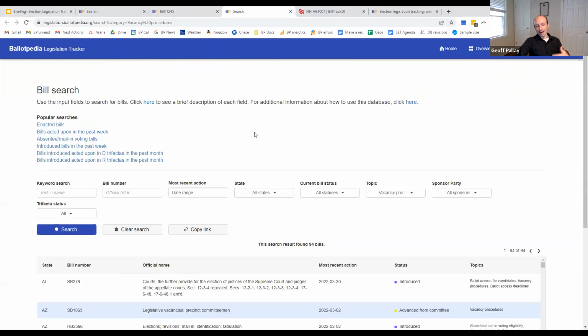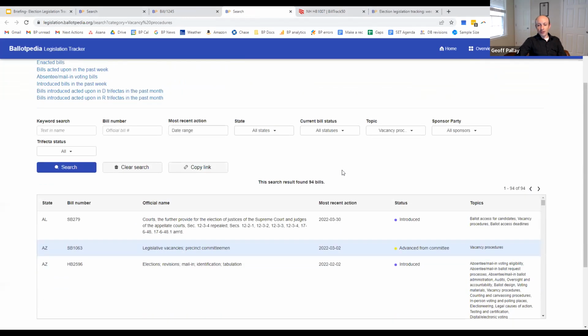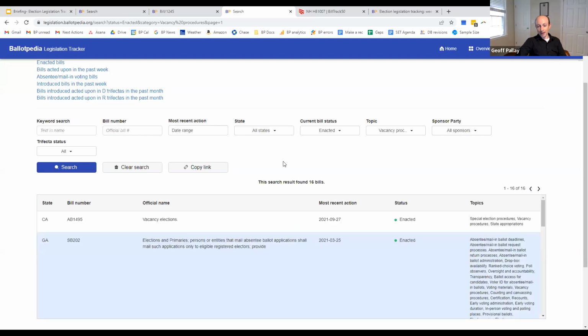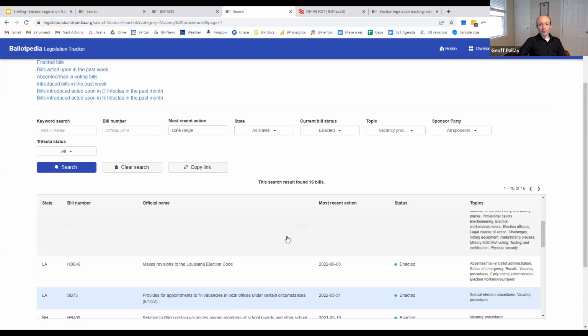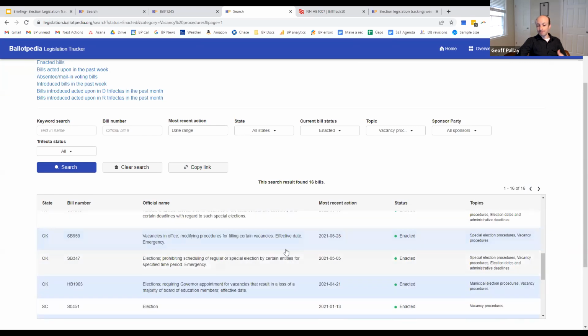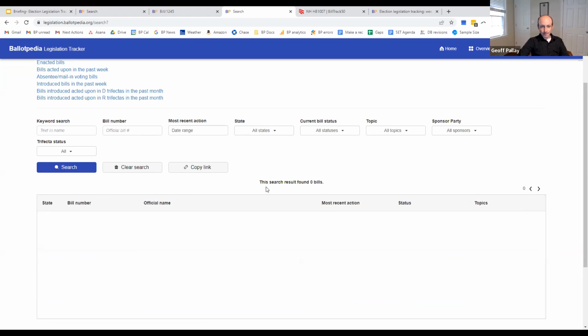Now you're going to be taken back to the search page, and you can see there are 94 bills, and you can restart your search process. And maybe you're curious about whether there have been any bills that have been actually enacted in the area of vacancy procedures. Go search again. Now I'm finding there are 16 different bills. And then you can scroll through the results and see if any of them are of interest to you. So once you want to restart again, go ahead and hit clear search.